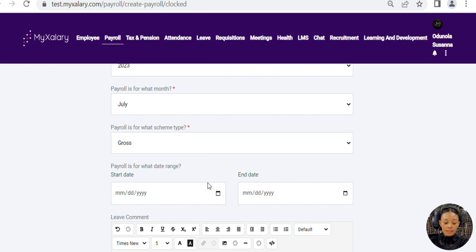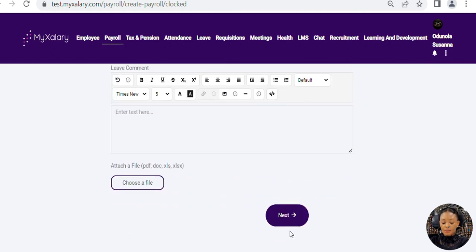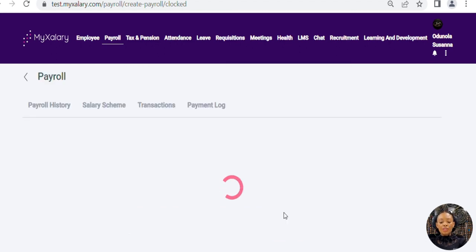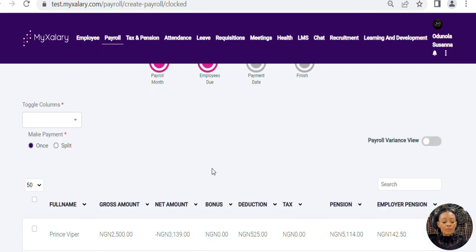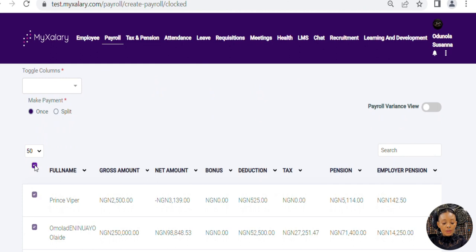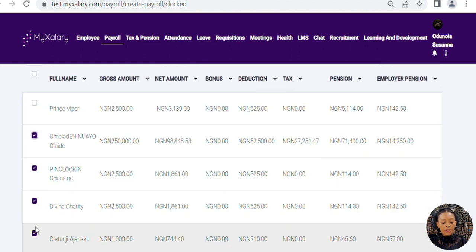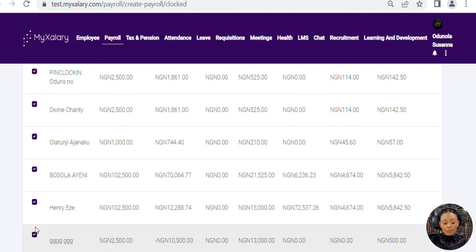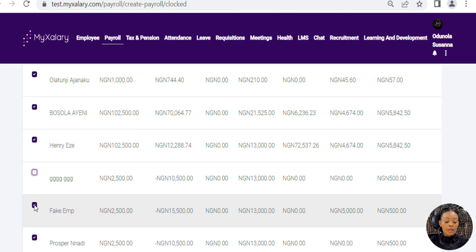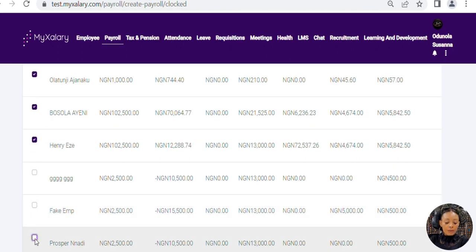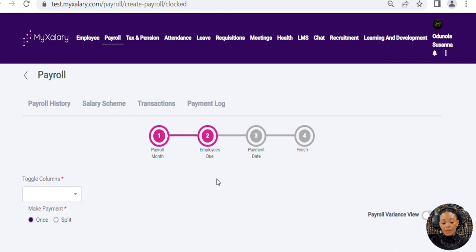You select the start date, then you select the end date. Next. On stage 2, which is employees due, you click on all the staff you are ready to pay. For any reason, if you don't want to pay any staff, you can simply untick the staff that you are not ready to pay. For instance, let's say for any reason you want to withhold a staff's salary, you can simply untick any staff you are not paying.